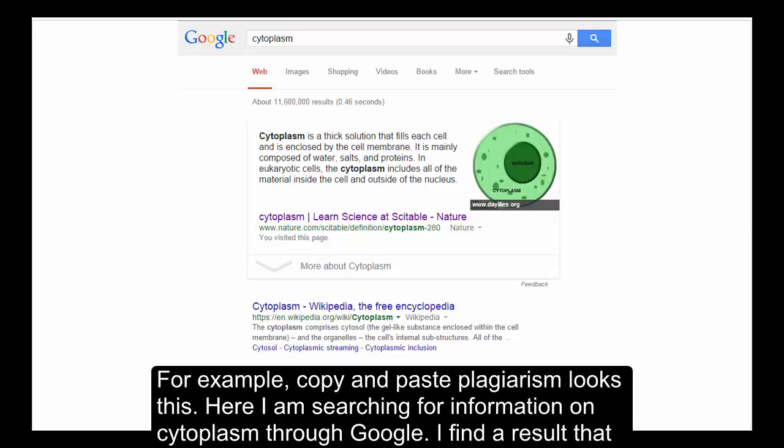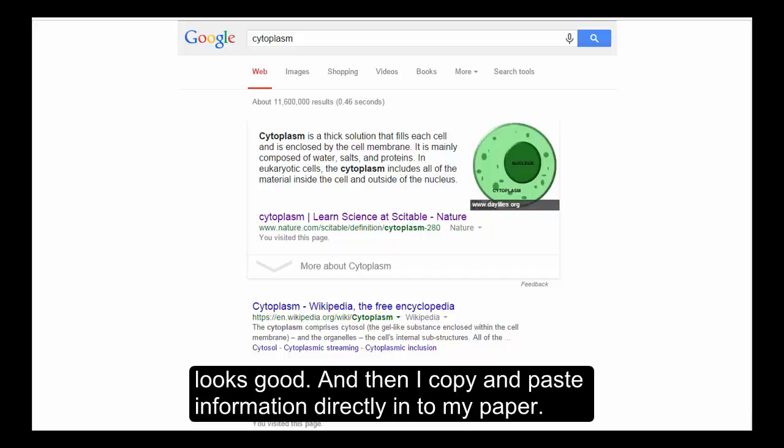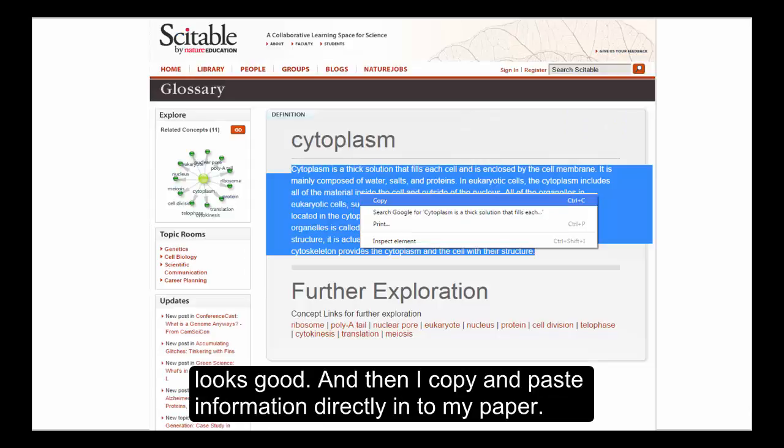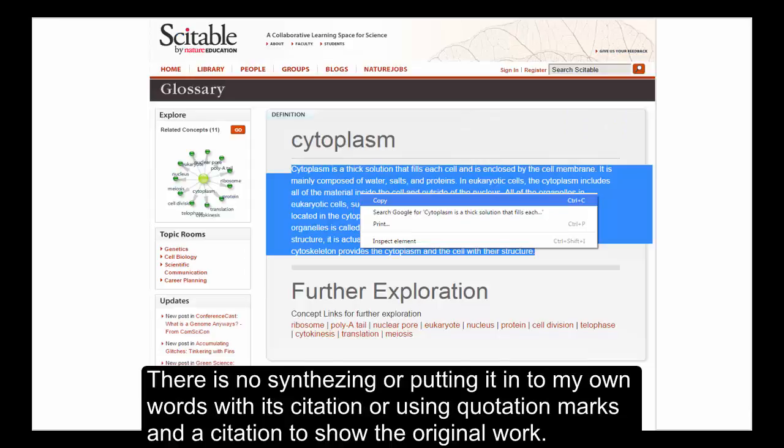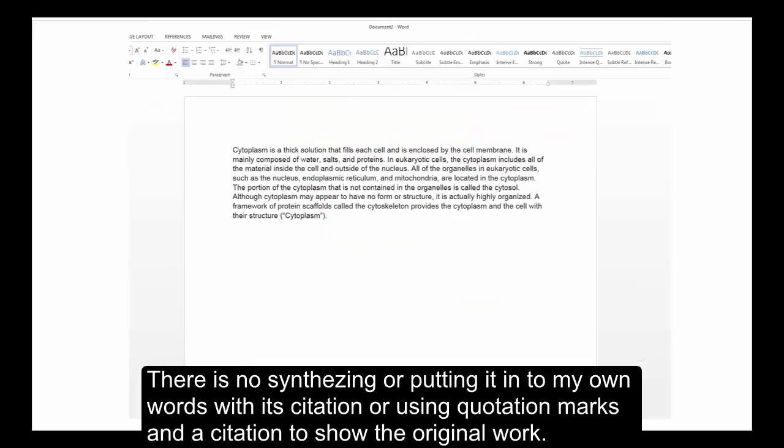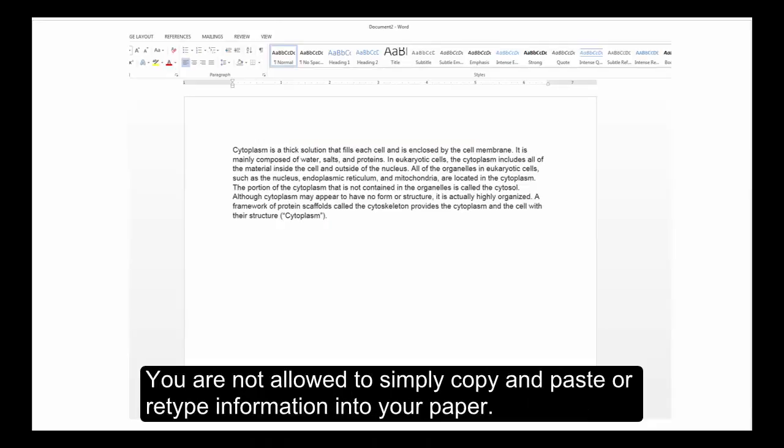Here I am searching for information on cytoplasm through Google. I find a result that looks good, and then I copy and paste information directly into my paper. There's no synthesizing or putting it into my own words with its citation, or using quotation marks in a citation to show the original source.